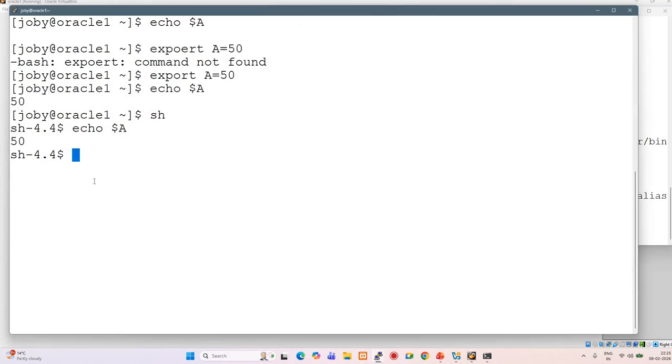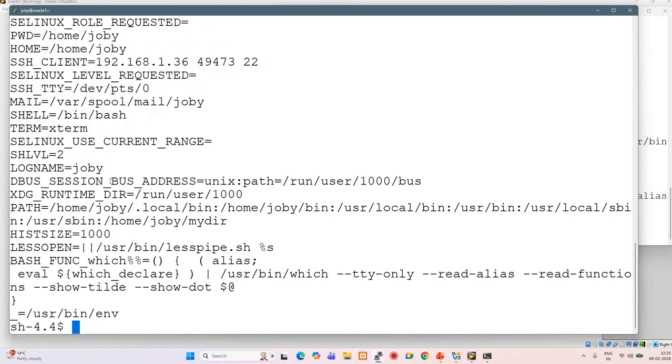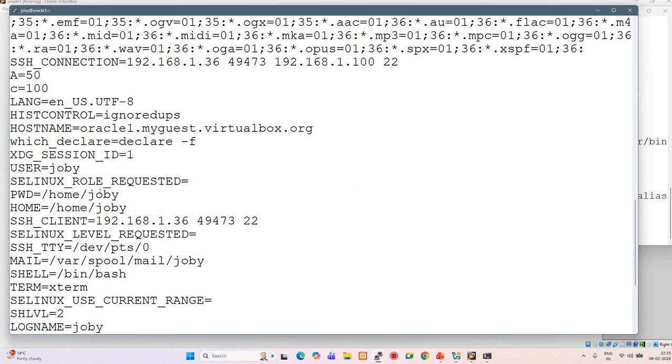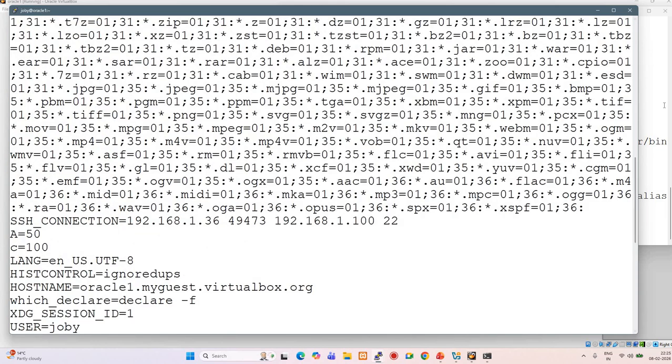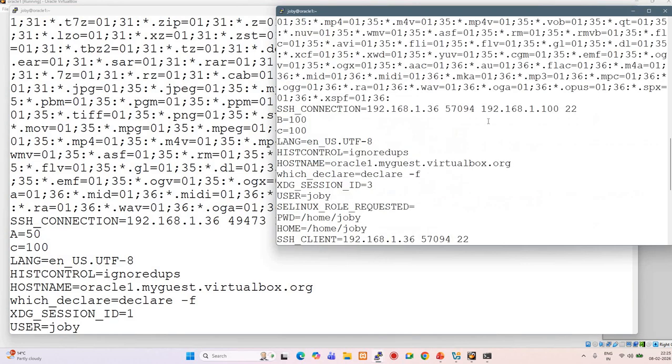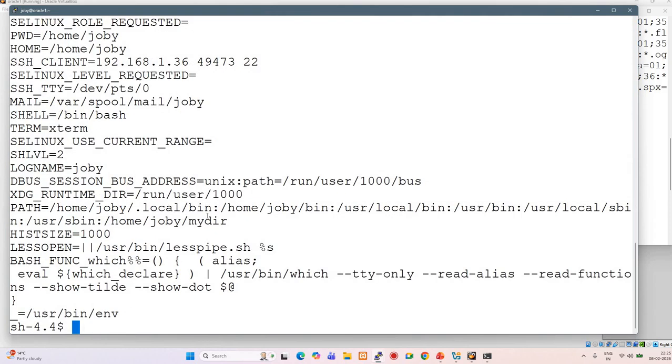Here also, the same thing. Now if we give the environment variables, you can see that A is equal to 50. A is equal to 50 is coming. And B is not here. Remember that. B is on the other side. B is here. So both are independent.